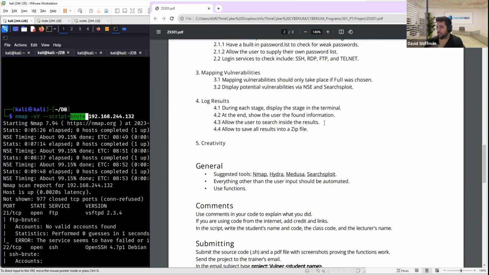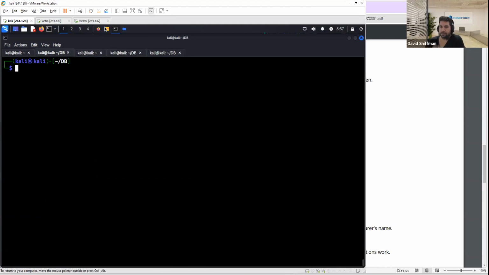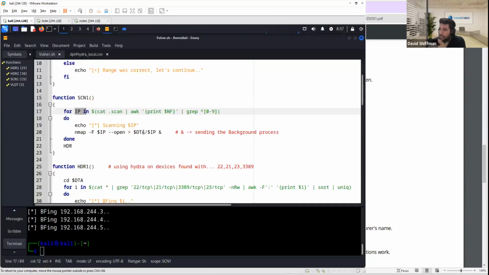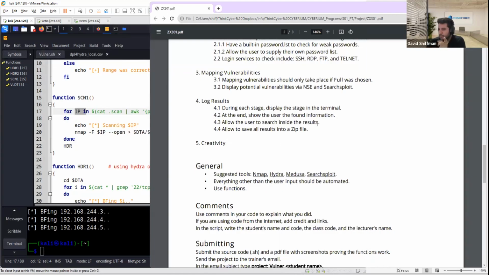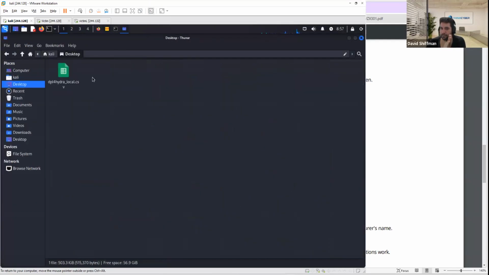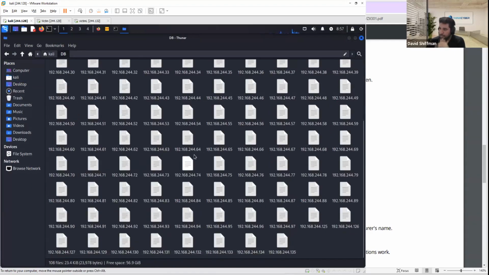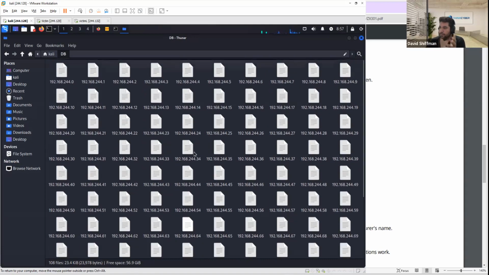Allow the user to search inside the results, right? So what does that mean? The last two things, let's just finish with them to make sure that we are on top of things. So allow the user to search inside the results. What are the results? All of your results are saved into the DB. Everything here, right? So what stops you from allowing the user to go and search here?